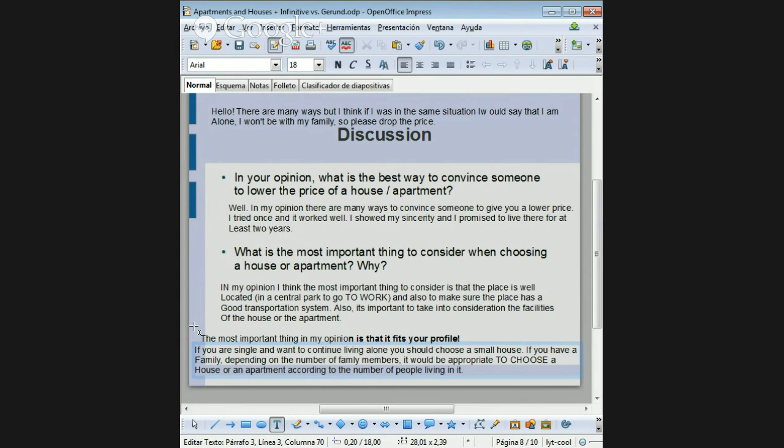I agree that good location is another important factor. A well-built house, and fit to my financial conditions. Yeah, so as long as it suits your financial conditions. Nice.